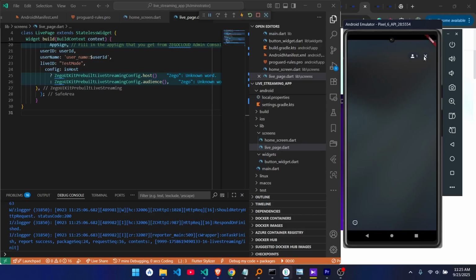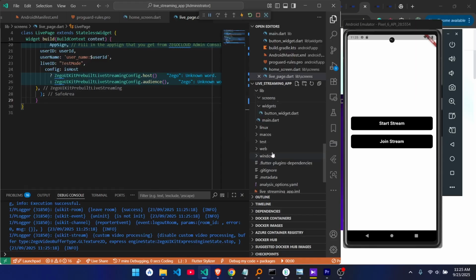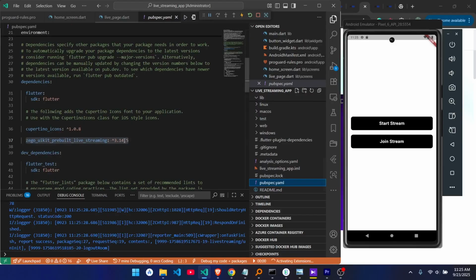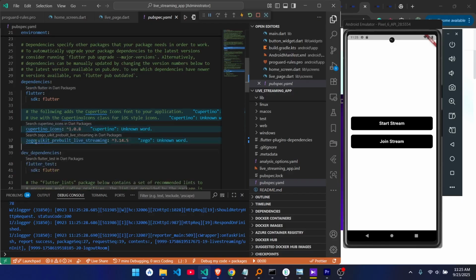So as I was saying, this is how easy it is to make a live streaming app using the ZEGOCLOUD Live Streaming package. We just install this package. Let me take you back a little bit. You just install this package. You can find it in the ZEGOCLOUD documentation, or you can look for it on pub.dev, which is where we usually get our Flutter packages from. This is ZEGOCLOUD UIKit Prebuilt Live Streaming.